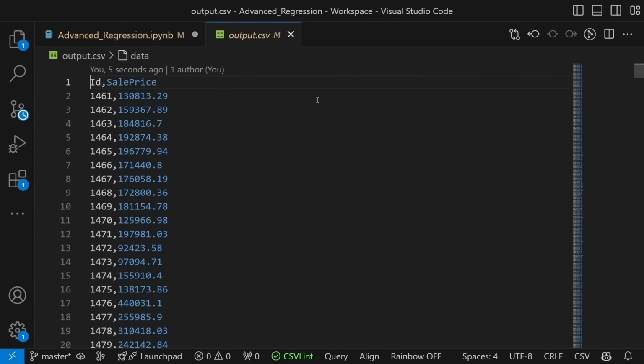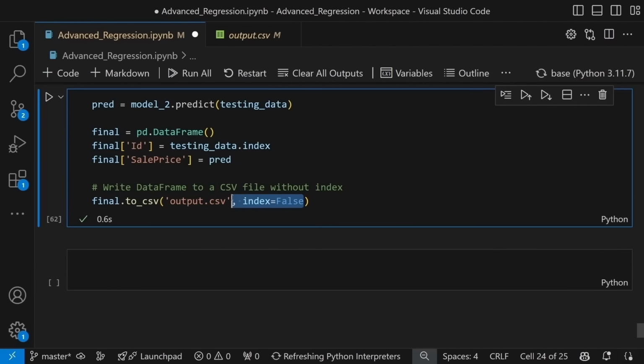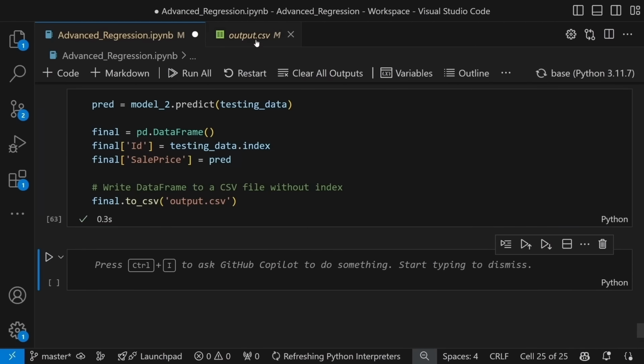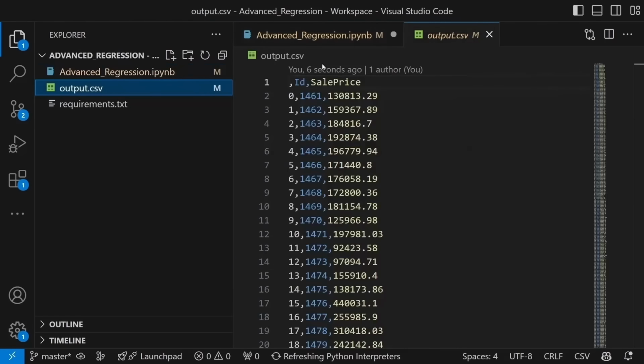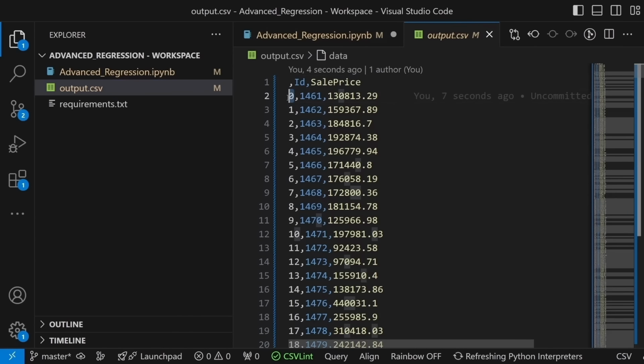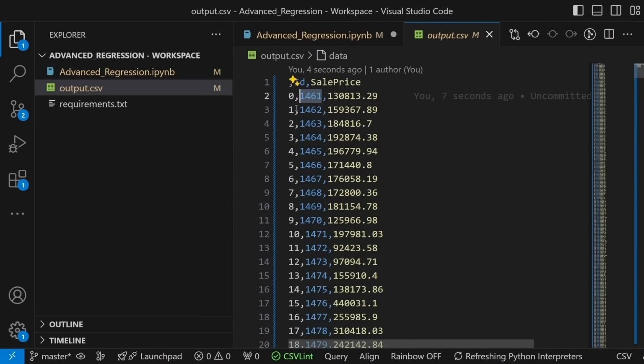As I open it, we get only two columns, ID and sales price. Whereas when you don't mention this, let me just show you what happens. Run this code cell once again and go over here. Just do this. Now we get another additional column, which is the index, which is not what we need.